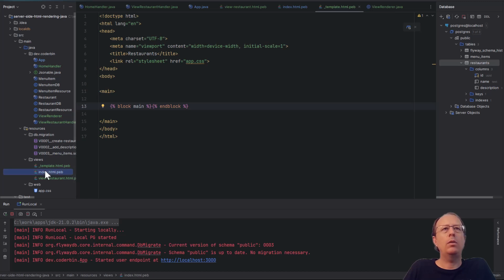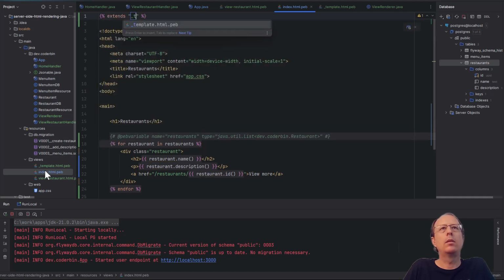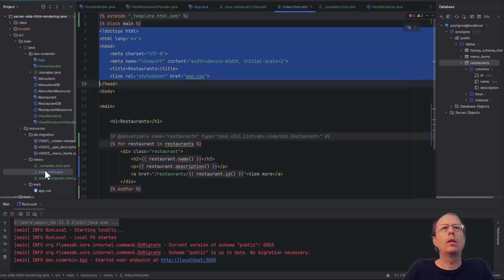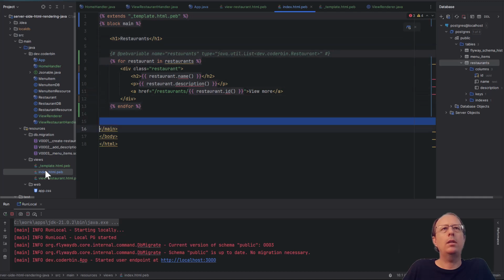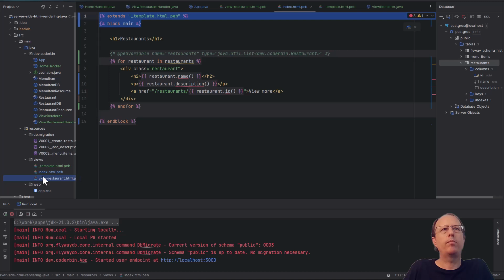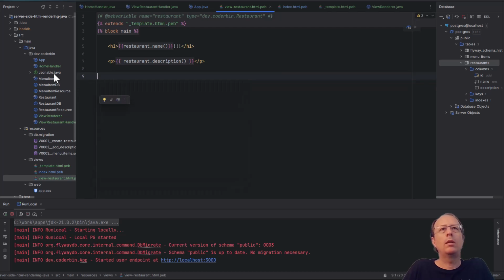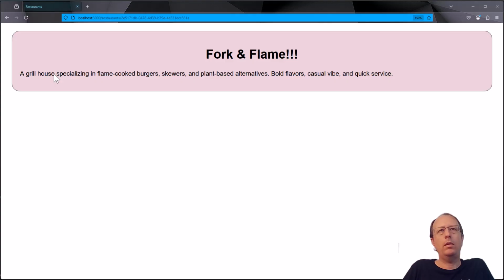Now we can come into each page and we can say that this extends _template.peb. We're going to have a block called main. And that is just going to have this in it. End block. Okay. Let's do the same for viewing a single restaurant. Copy those. Right, we're going to take it like that. End the block. And let's refresh.